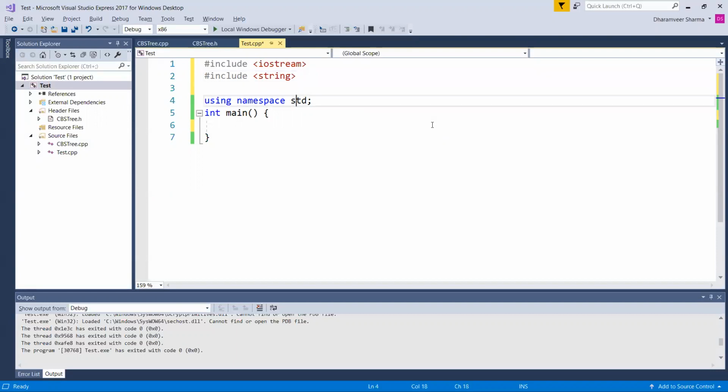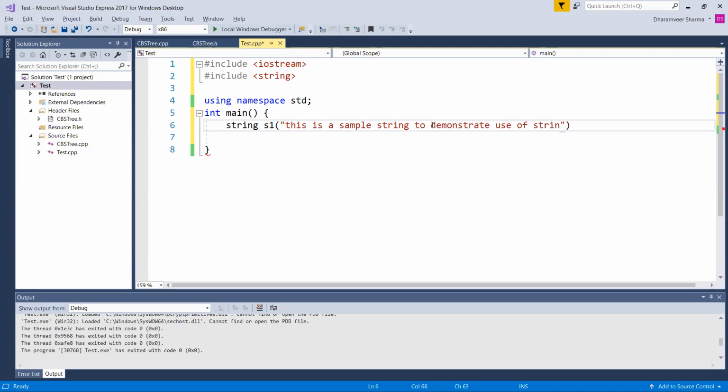And these STL components are very interesting. I'll show you how. So let it be string S1. This is a sample string to demonstrate use of string. Fine. Suppose this is the string. Now, what happens in this case? Let us print it first. Cout S1. Let us print its size.